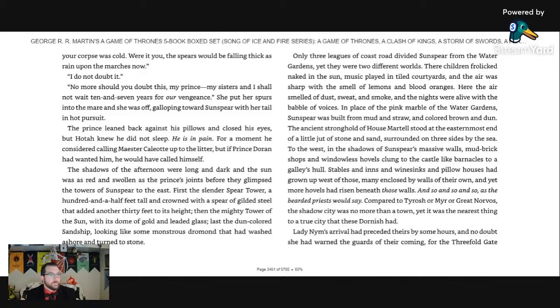"Here the air smelled of dust, sweat, and smoke, and the nights were alive with a babble of voices. In place of the pink marble of the water gardens, Sunspear was built from mud and straw and colored brown and dun." For real. I thought Mossavi via Siberia.